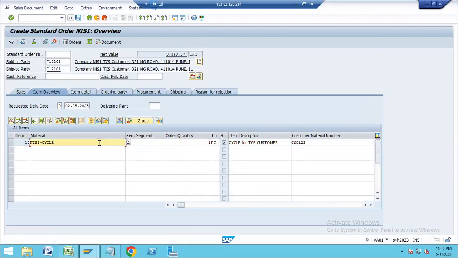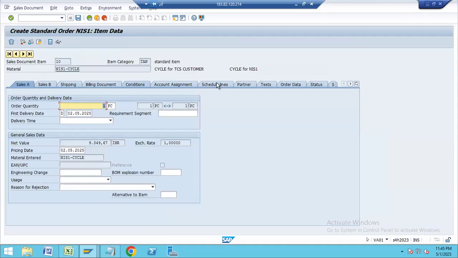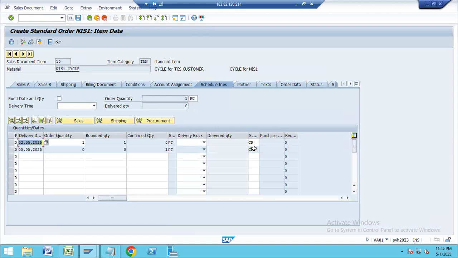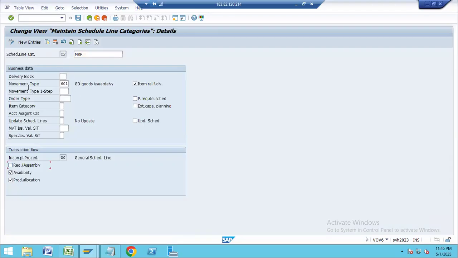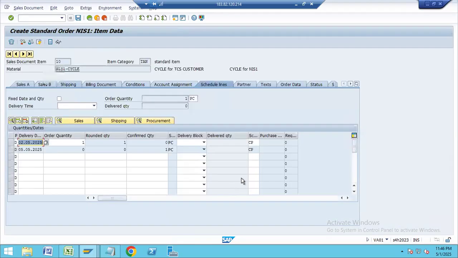Okay, now the schedule line is created. If you double click on this, this is the schedule line. If you look at the schedule line, CP is there with this name. What is the CP? If you look at CP, MRP. What is MRP doing? If you double click on this, movement type 601. If you see here, movement type 601 will be here.